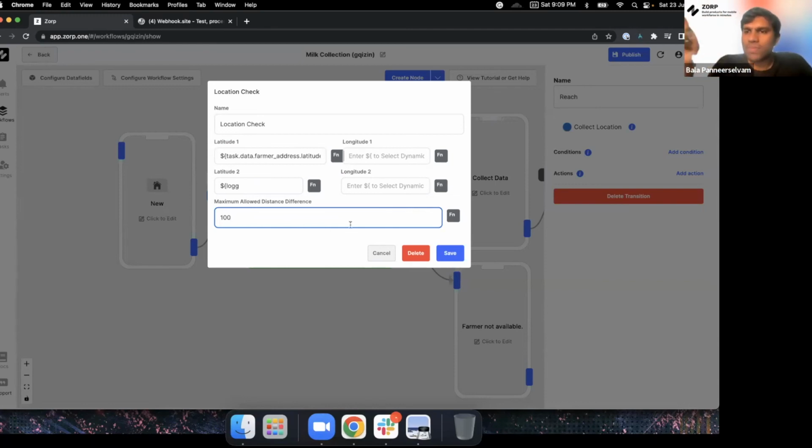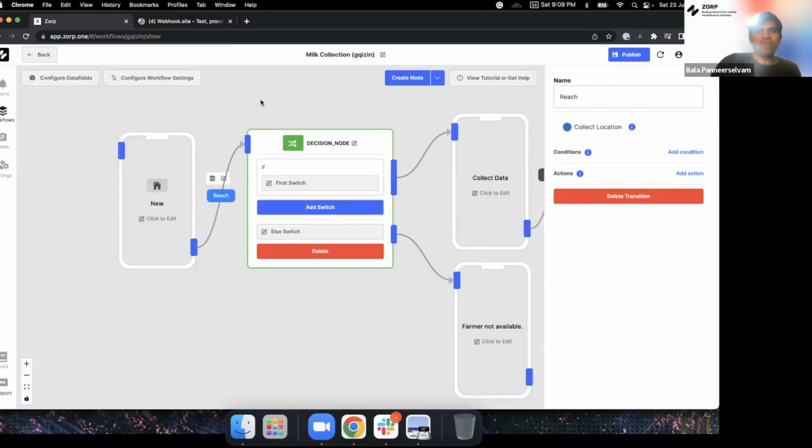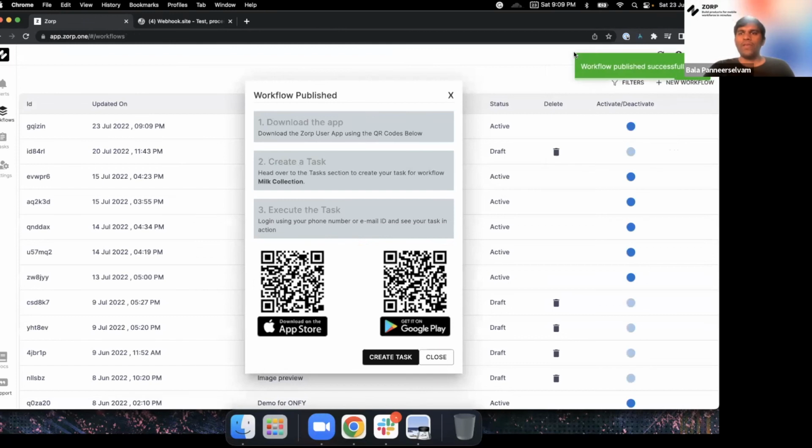Now this location check will be applied, and only when he's within this particular distance, when he presses reach, he'll be allowed to proceed. Otherwise, he won't be. Brilliant. All right. And when you make this change, one other important thing is, let's say you want to collect locations, all you have to do is just hit publish. Now, from the next task onwards, all these changes you have made to the app are instantly live. There is no more waiting, right?